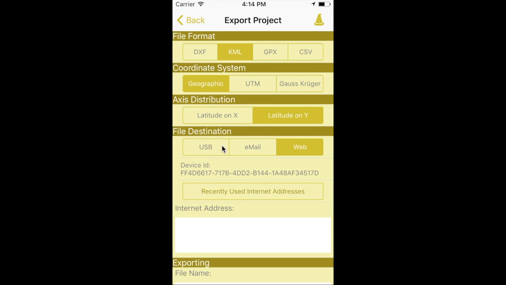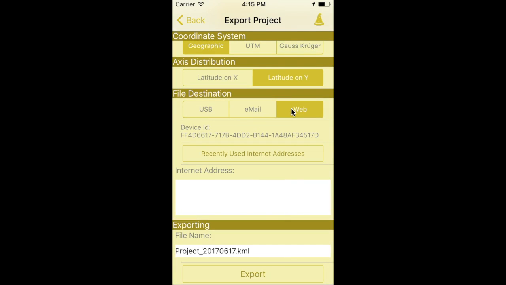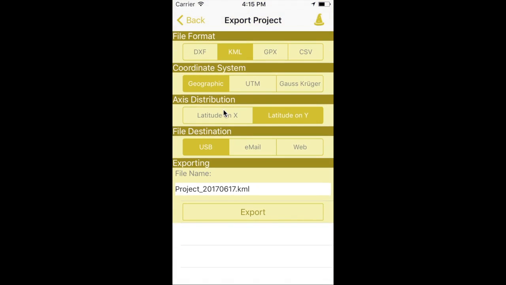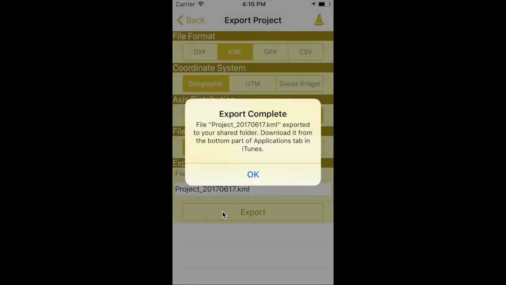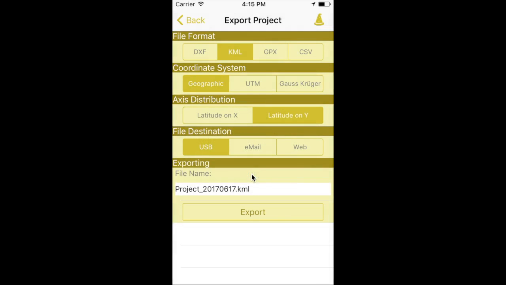And how am I going to get this KML file? Through USB, through email, or through web. I'll get it through USB. And this is my project name. You can just leave this name or tap here and change it. And when I tap export, it exports the file and places it in the shared folder. I can connect the iPhone to the computer and get it through iTunes. So, okay, it's done.